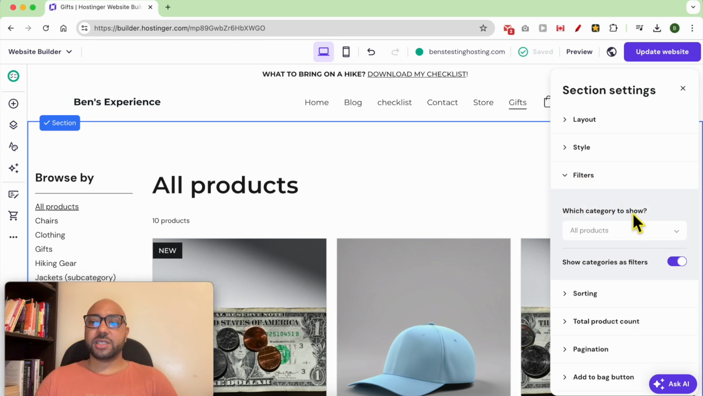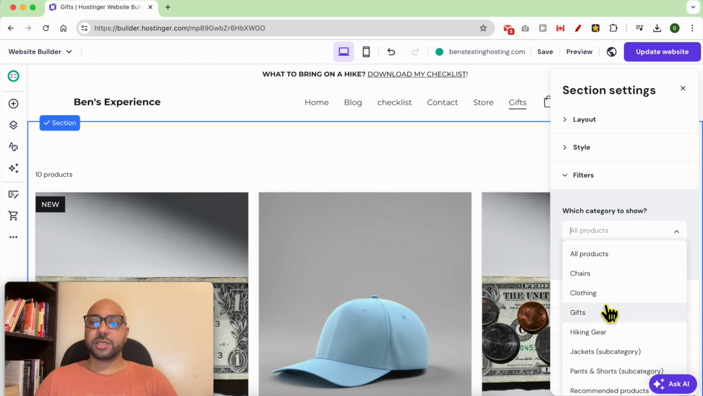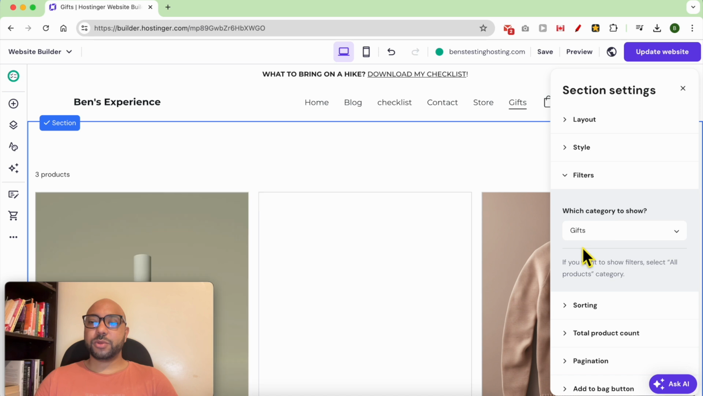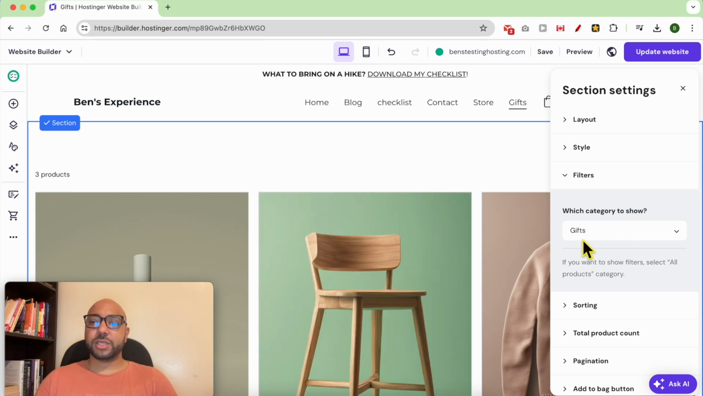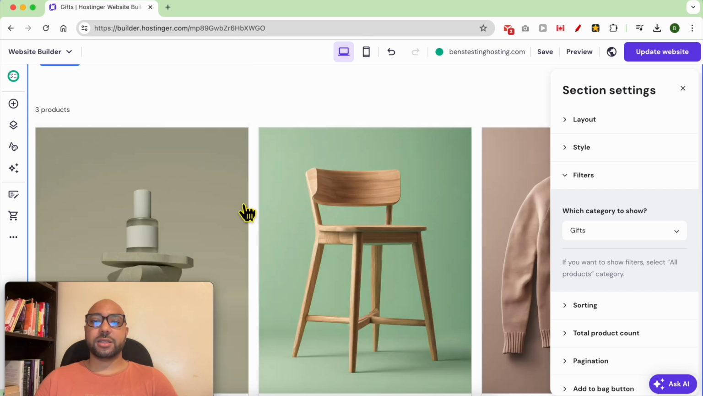Next to Filters, disable this Show Categories as Filters first. Then click on this list and select your product category. Now only products assigned to this gifts category will start showing here. As you can see, just my selected three products.